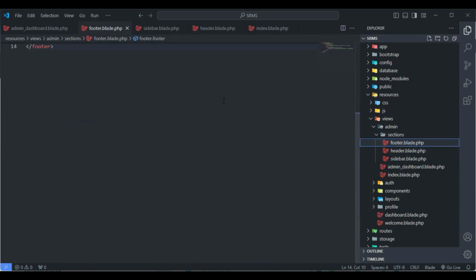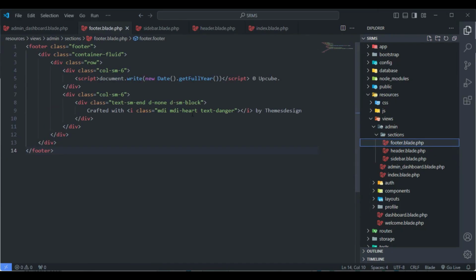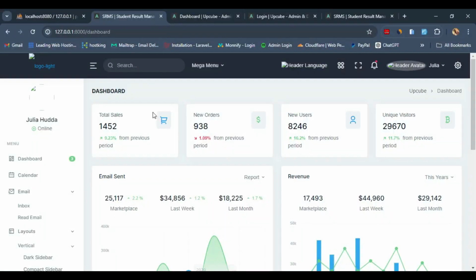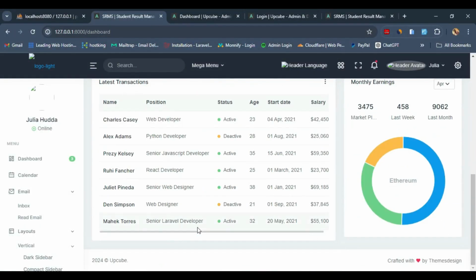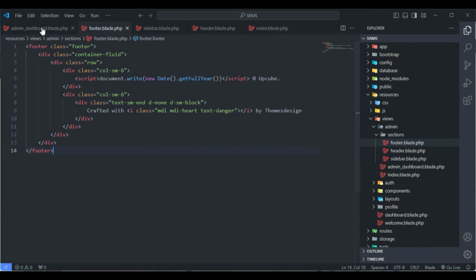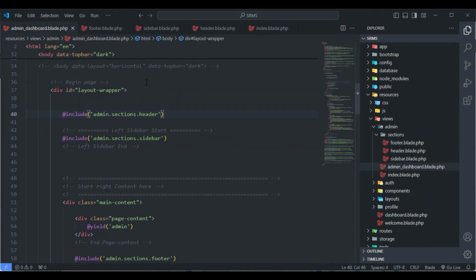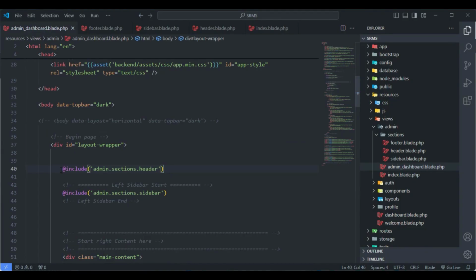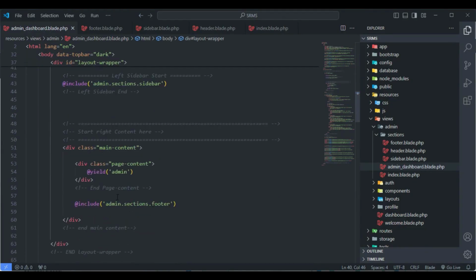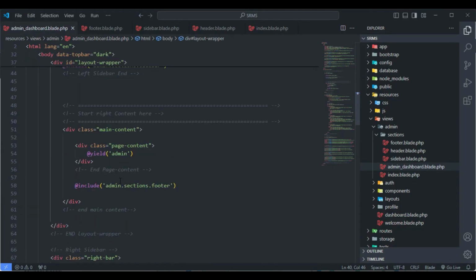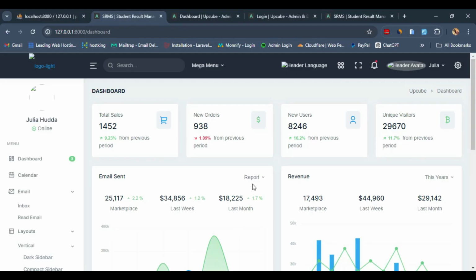So now we have a separation of concern. All of our crucial parts, the header, sidebar, and footer are now separated in their own separate individual files. And also our admin dashboard source code is cleaner to look at right now, as we have our header, sidebar, and also our footer in their own separate files. So friend, that's basically it for this lesson. I hope you now understand how to segment the most important sections of your admin's dashboard.